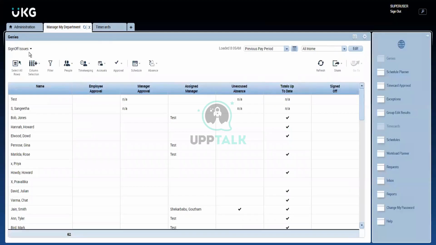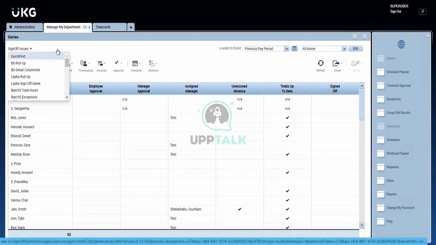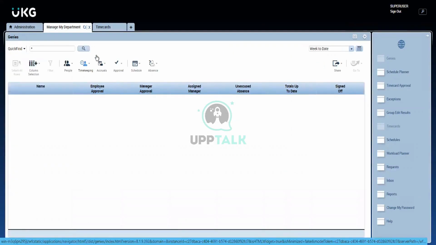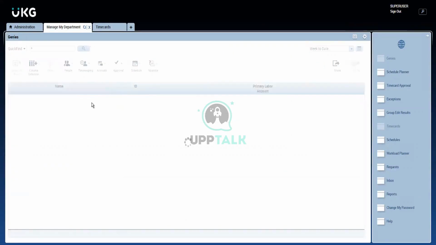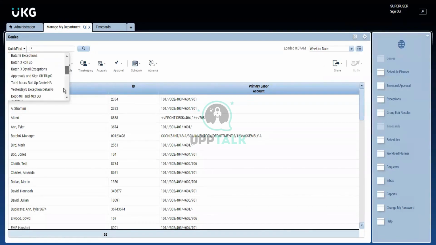So, as I'm telling, I'm taking you through different genies. It will give you all the employees' data, like how we searched for an employee in quick find, searching all the employees. If you go to quick find in this system, it gives you name, ID, and labor account. But there are other genies available. If you scroll down, there are a number of genies available.